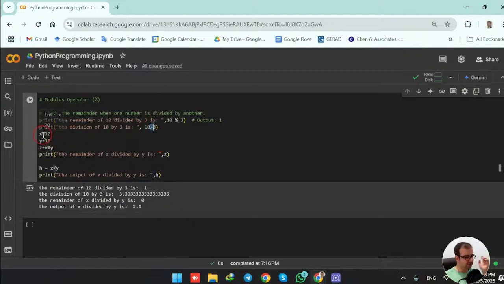Okay, another example is here. So x equals 20, y is 10. I'm having this x modulus y, so their result is being assigned to Z.